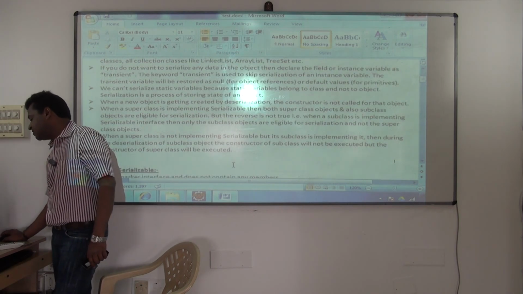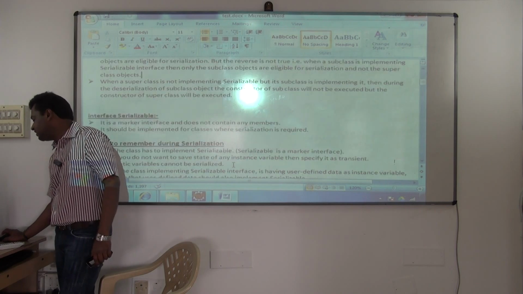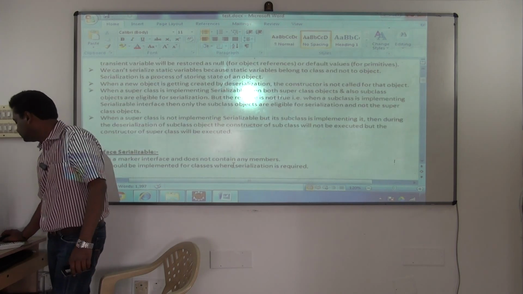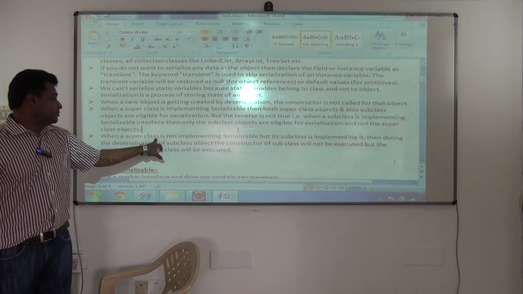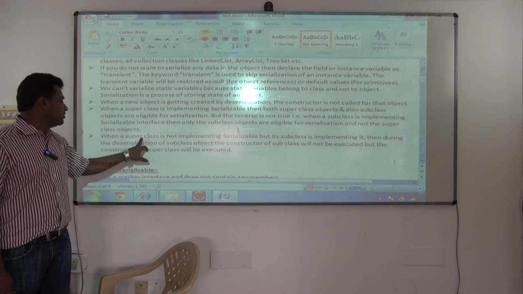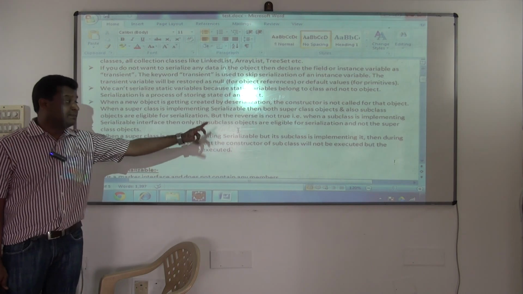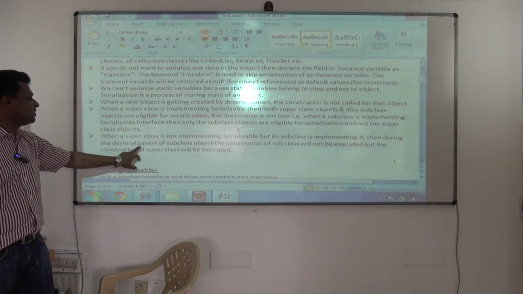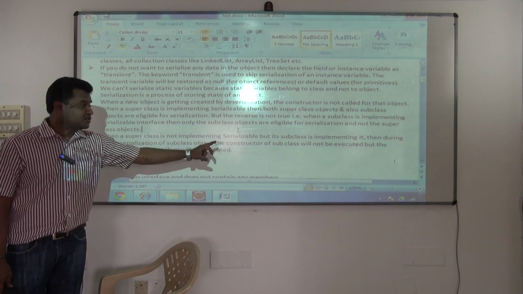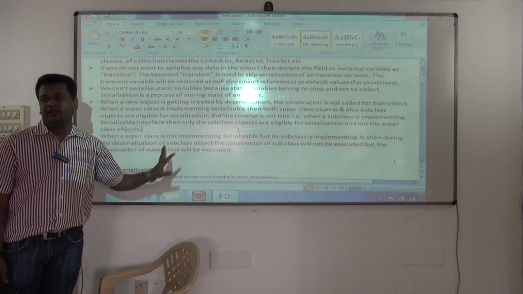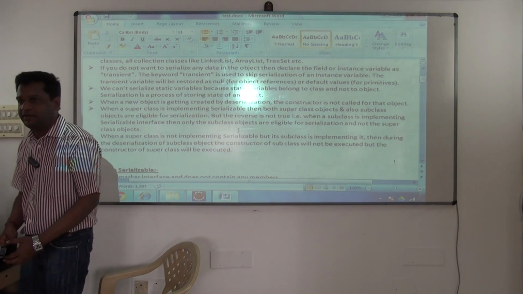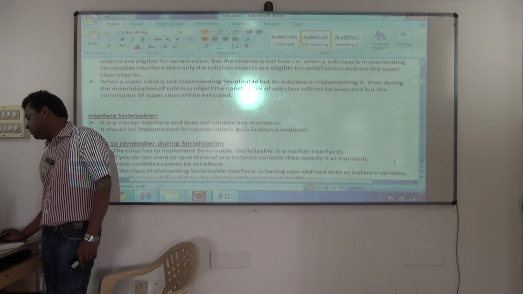Now last, when a superclass is not implementing Serializable, this point, the constructor execution I am talking about now. When a superclass is not implementing Serializable but its subclass is implementing it, then during the deserialization of the subclass object, the constructor of the subclass will not be executed, but the constructor of the superclass will be executed. Okay?